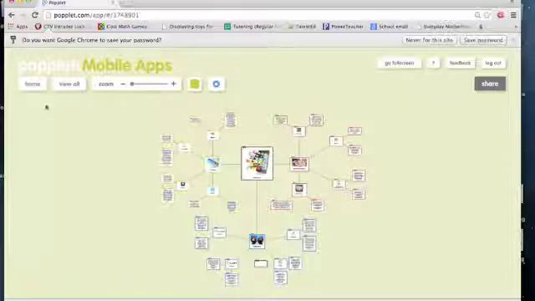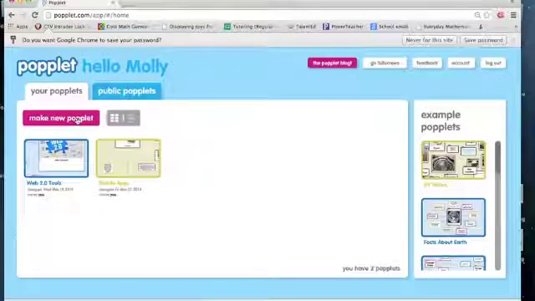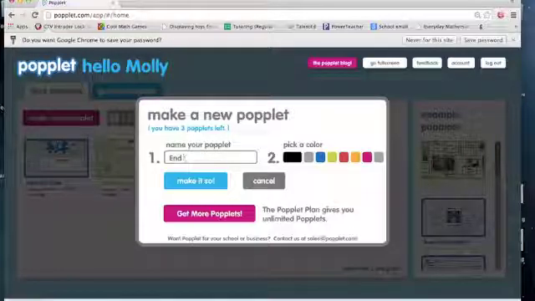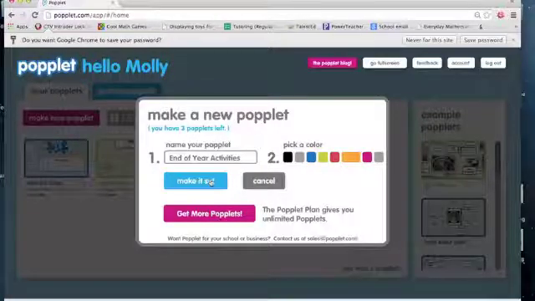Now I would like to go to the home screen and show you how to create your own Poplet. I'm going to click on the tab Make New Poplet, and we're going to make a Poplet about the end of year activities per grade level, so we're going to call it End of Year Activities. And then I can choose a color, so I'll choose orange and then make it so.